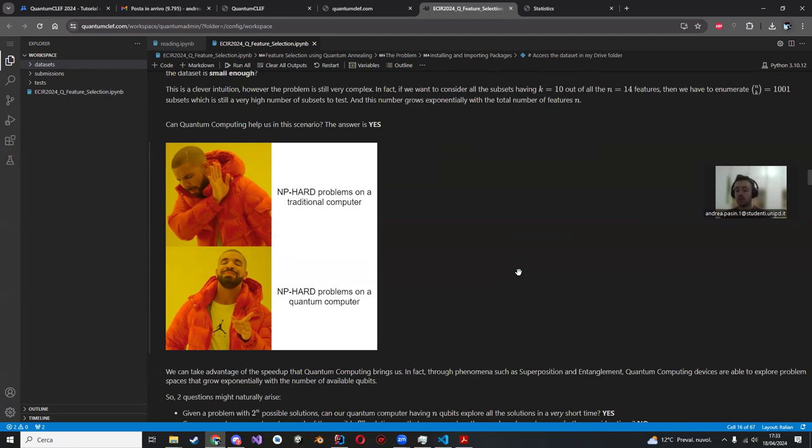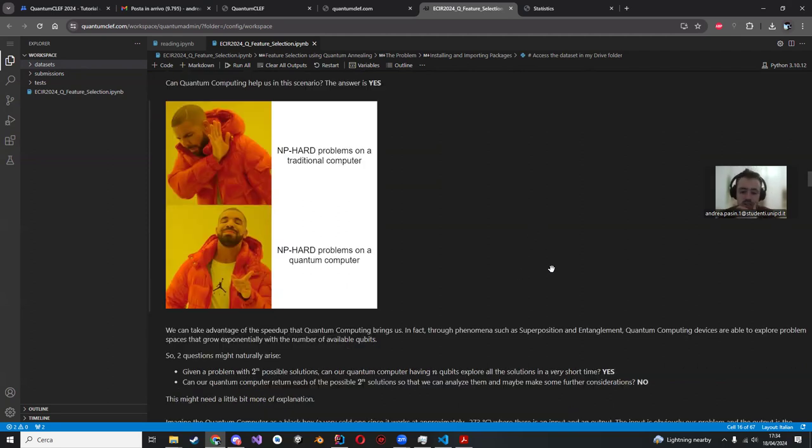So we can explore an exponential number of solutions with a given number of qubits. Theoretically, of course; in practice this is not the case because there are some limitations, especially if we want to use error correction techniques in which some qubits are duplicated for error correction mechanisms. But this is the general idea.